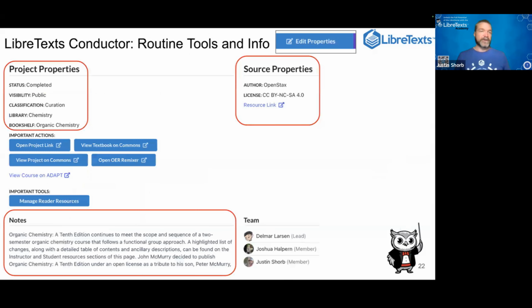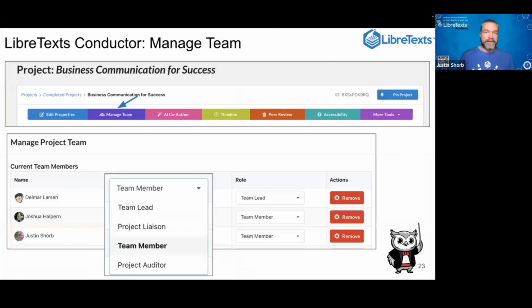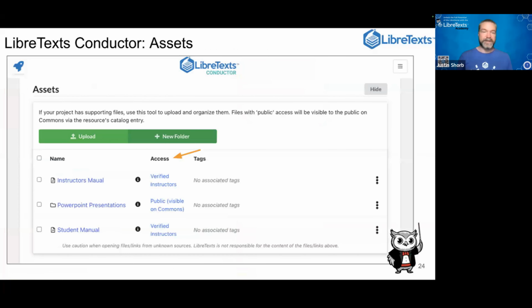This is also where you would find all those normal properties: the source, your project, the notes for it, your team members, and what level of access those team members have to your projects, whether they can read books or edit books, whether they can edit the list of team members. All those sorts of things are done through the conductor.